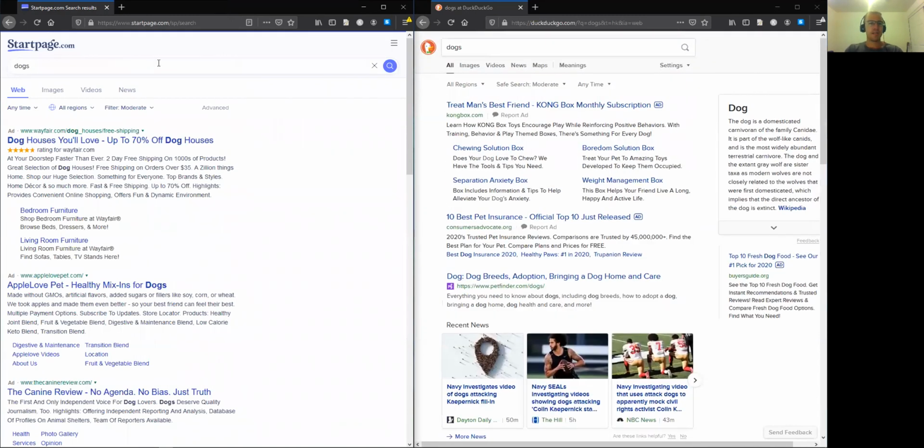And then the next thing I wanted to dive into is you'll notice that on StartPage you have web, images, videos, and news. And for most searches that should fit your needs. It can help you find what you're looking for. DuckDuckGo has a couple more. In addition, it has maps, meanings, and the maps feature is the only real big difference here.